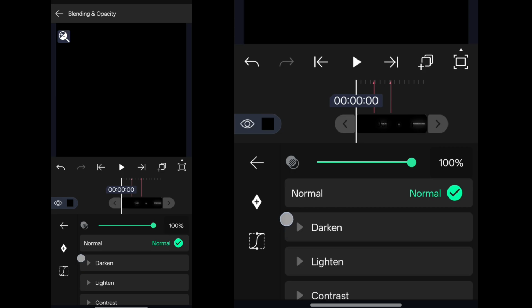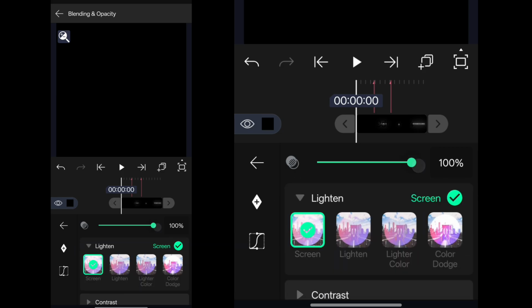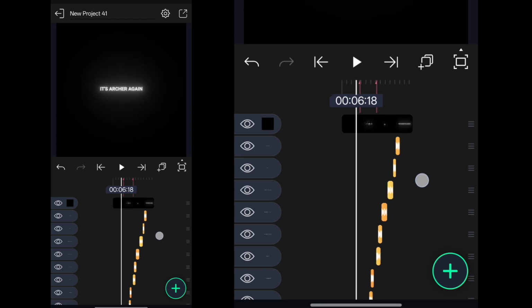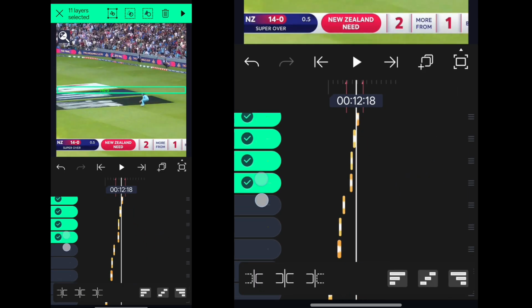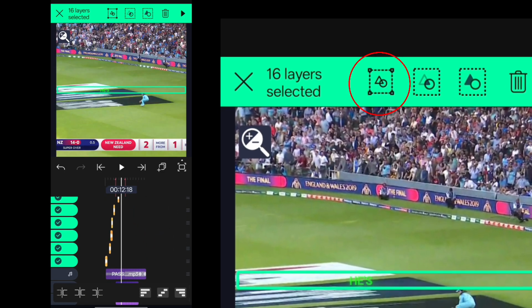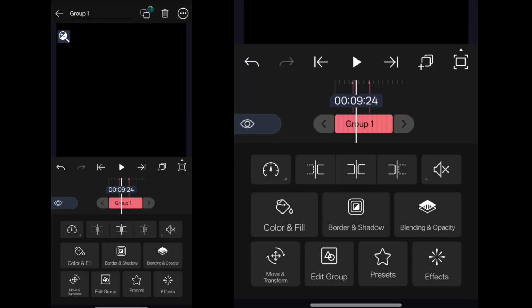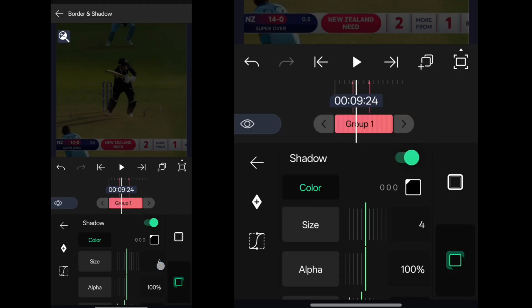Go to Blending and Opacity. Select Lighten, Screen. Now reduce the opacity to 85% to 90%. Depends upon your choice. Now select all the text layers and make them in a group. Then select Shadow and make it to 8.